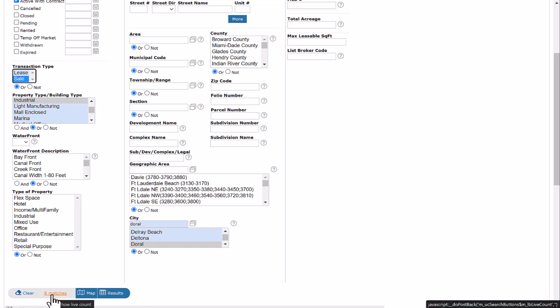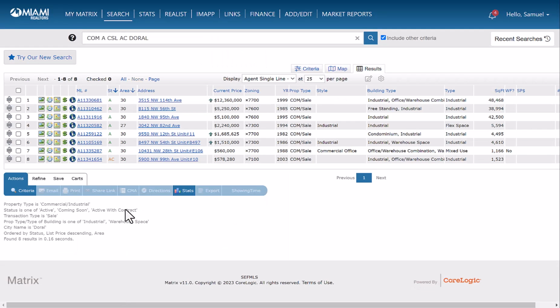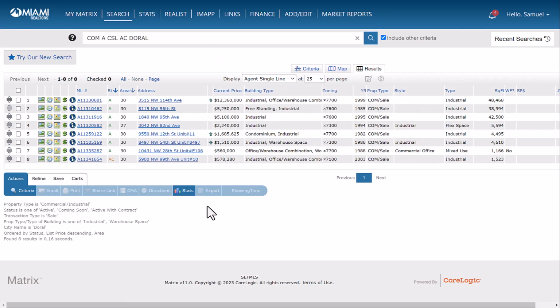Wow, it looks like a lot of the options in Doral are for lease at this time. But we're going to go ahead and see what's for sale in Doral based on industrial space and warehouse space. We're going to click on results to take a look. All right, so now we're back in our grid, and it's giving us all of the listings based on the criteria that we selected.